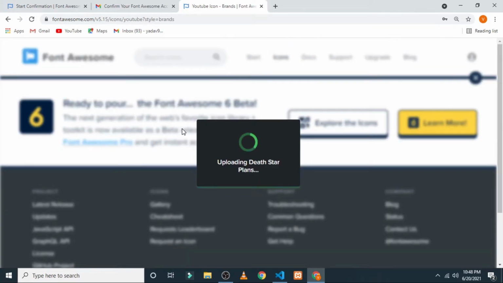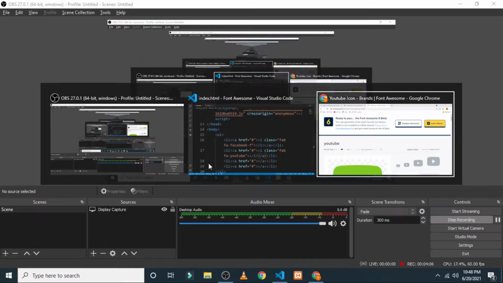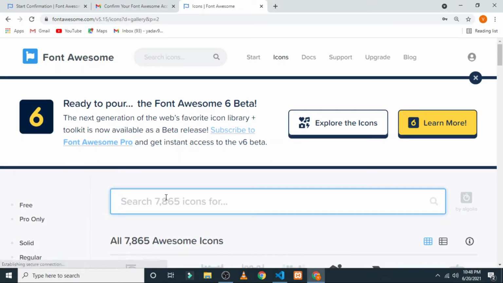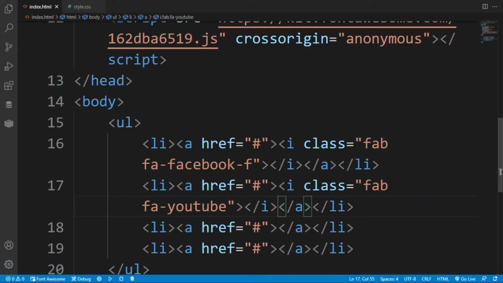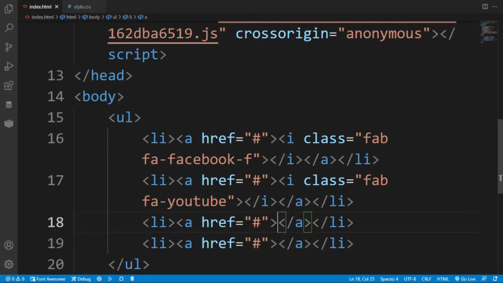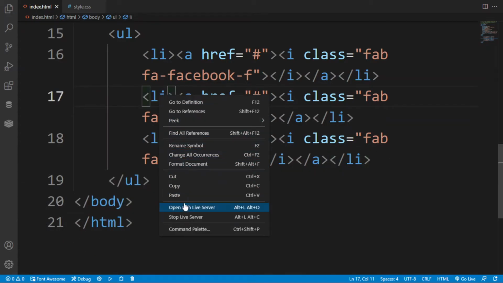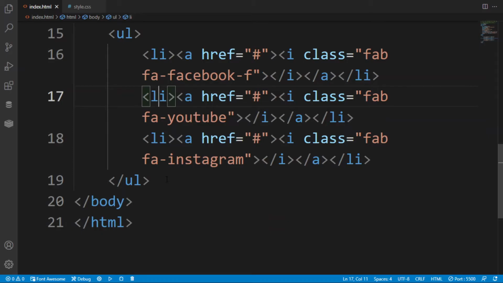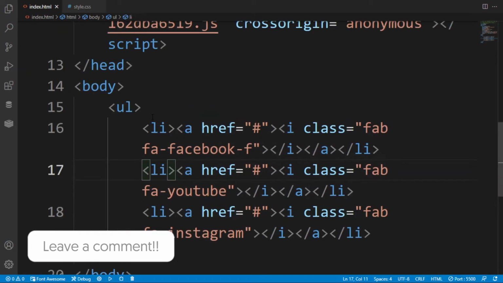So here is the YouTube icon. You can copy this class and paste it here. Similarly, for the social media icon that you want to put on your home page, you can search for it and paste it here. So I am pasting it. It is taking too much time, so pasting here and cutting this last one. After saving, you can open with the live server. So here is the preview that I have created, with a Facebook, YouTube and Instagram logo. This is because I have used the kit.